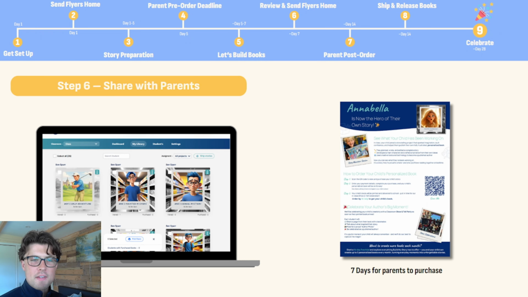Okay, so once all of the students have made their books, it's time to let the parents know that they finished their books, and it gives the parents the chance to purchase a physical copy of the book. And so I'm just going to show you how to do that. And what you'll see when the students have created their books, this is one of my accounts here where I've created many books of the same character. You can select all the books and print flyers, just like the one here on the right.